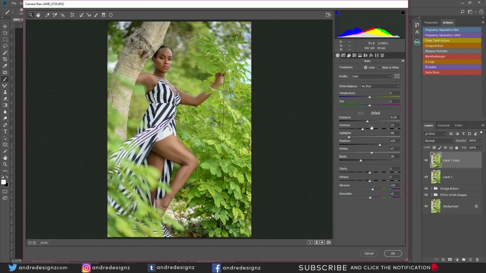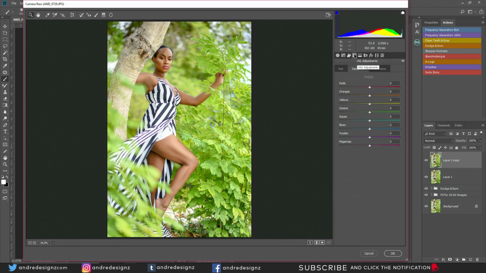Then I'm going to bring up the shadows a little bit. Then the dehaze. I'm going to bring up the exposure. Then I'm going to bring up the white a little bit, the black down a little bit. I'm going to go to the HSL option. I'm going to go to hue. Going to play with the greens a little bit.